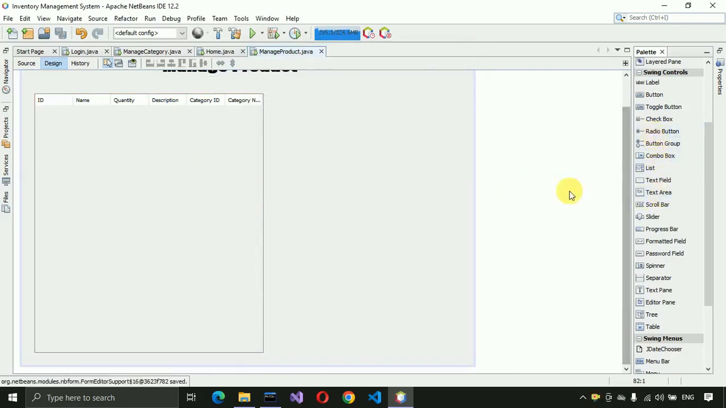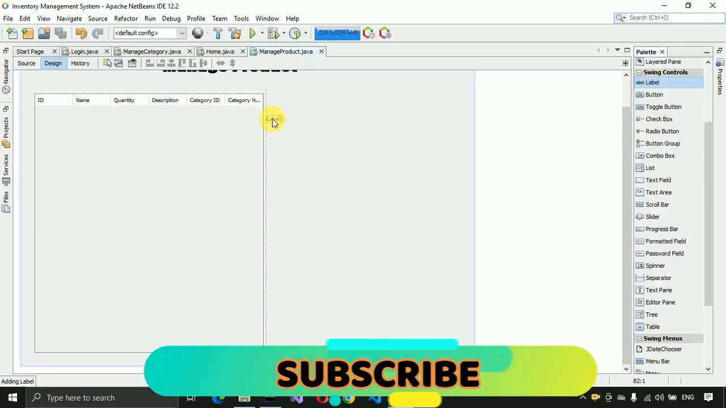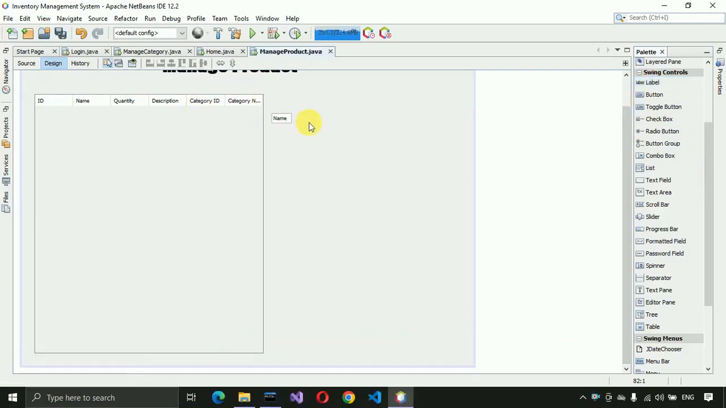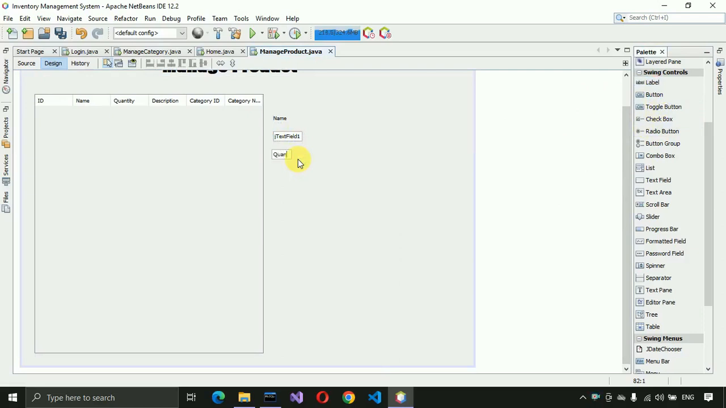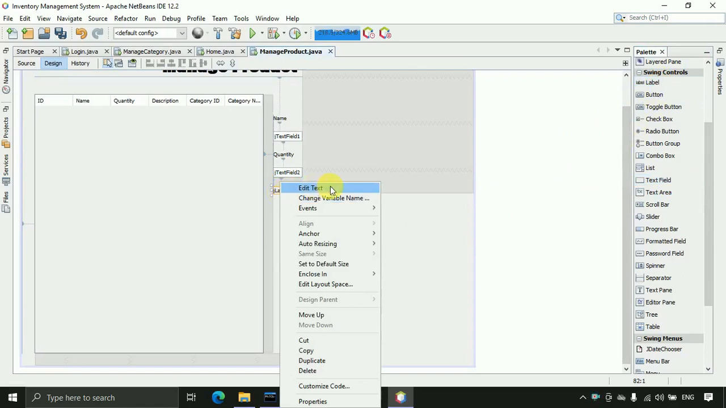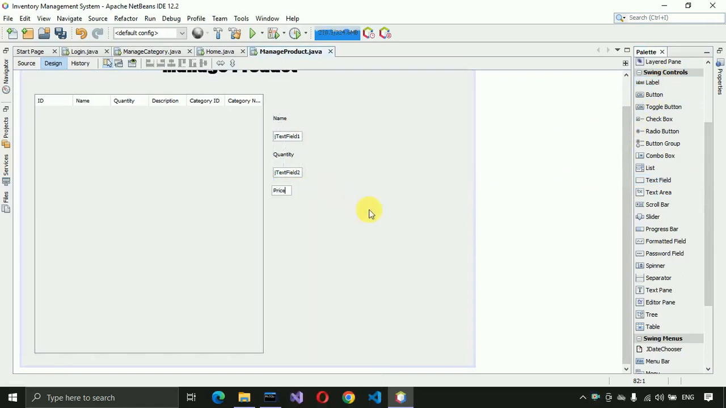After that, here we need to create the form. So let me get a label over here, and here we just need to change this one to name, and after that here we need to insert the text field. So let me place it over here, and after that we need a label, and this will be for quantity, and for getting the input we need a text field. After that we need one more field, that will be for price, and then we need a text field here.